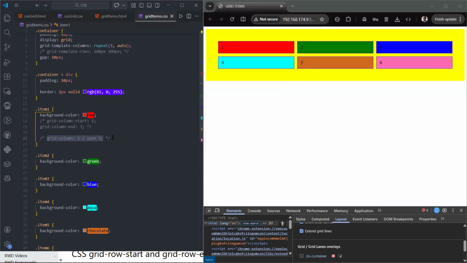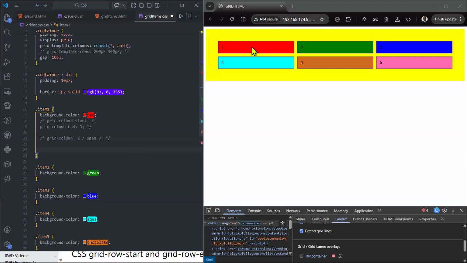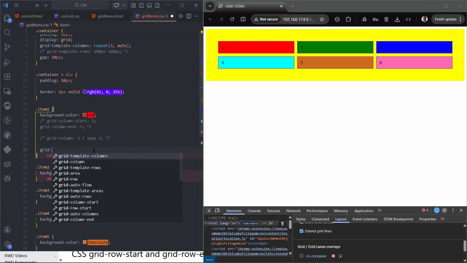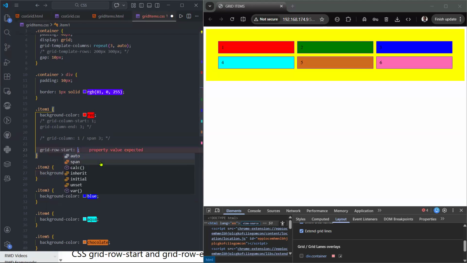Let's see we finish with this, right? We're going to target the same number, which is the red one. But in this case, not columns. We are going to deal with what? Rows, right? Grid row start. So where does it start? One. So the row is one.